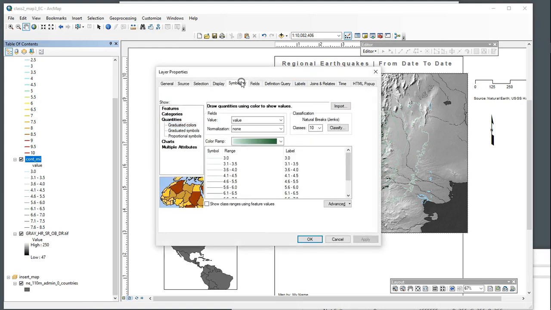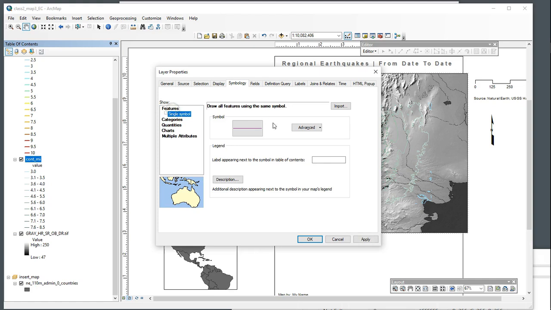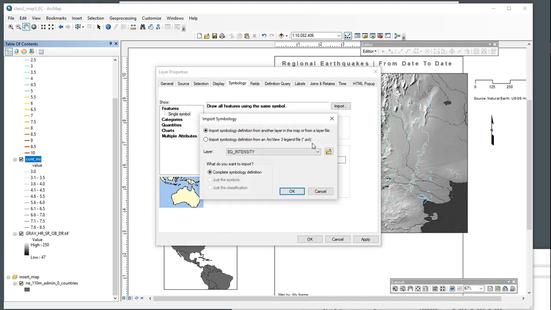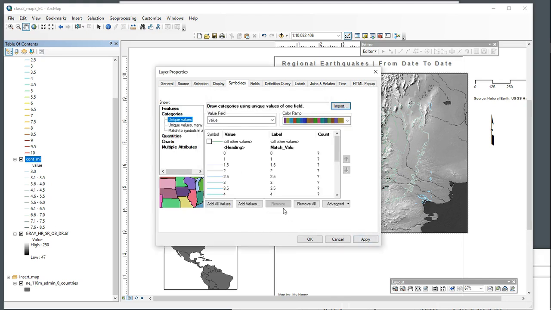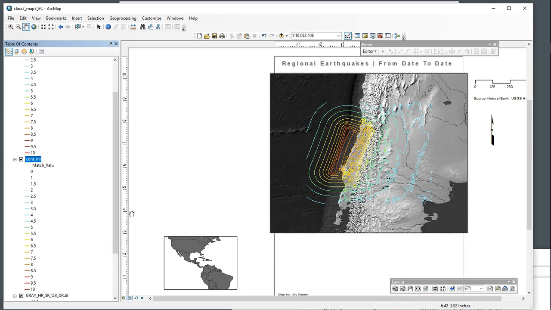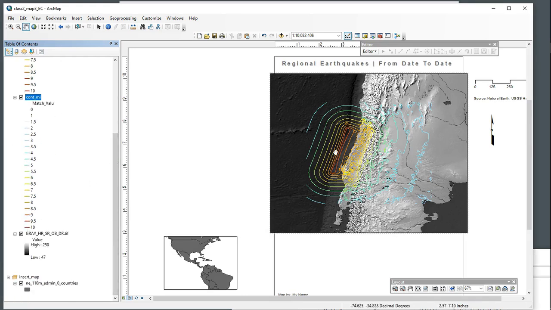And under Symbology, we can go to Features, Single Symbol, and we can import the actual layer. So here I'm importing earthquake intensity. And it asks me, how do you want to symbolize this particular layer? In this case, we're taking the match value, which is this color, and applying it to value. That's just the number that we see here. Say OK, and there it is. We apply it and say OK. And now we actually have a color ramp that is correct to the USGS ShakeMap symbology.